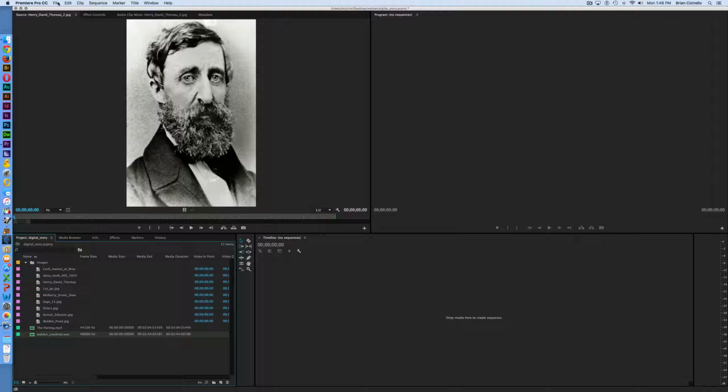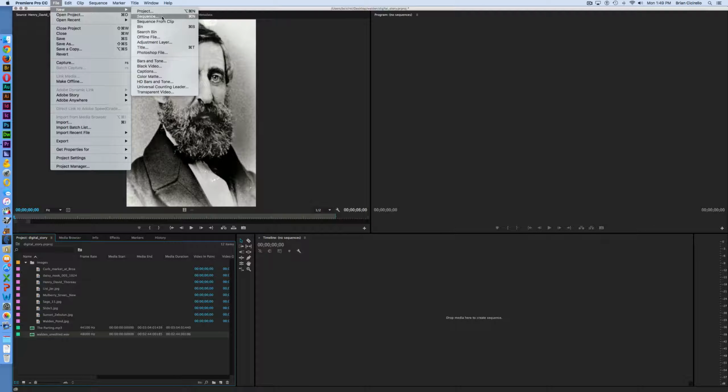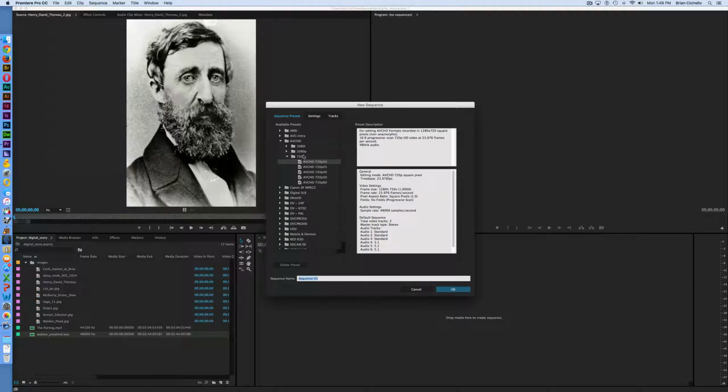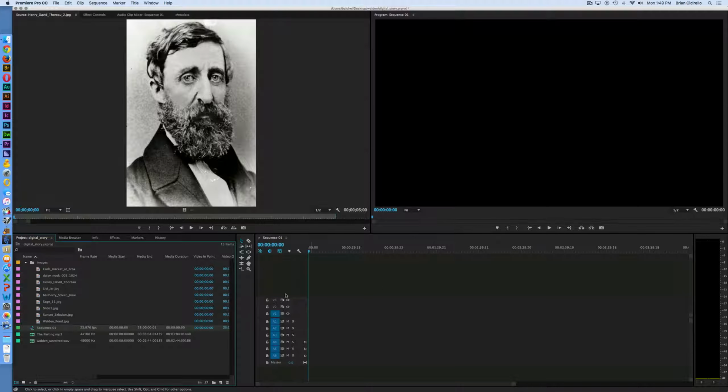The first thing we're going to do is go up to File, New Sequence, and we're going to create a sequence. Now we want to make sure that it is AVCHD 720p. You can go up to 1080p if your images are very large, but I prefer 720p. There's no reason to go any larger. I don't think that there's any appreciable difference, but if you want to go up with a higher range, you can. This is going to produce a nice movie for YouTube, so this would be the sequence settings I suggest. We hit OK, and it creates a new sequence.